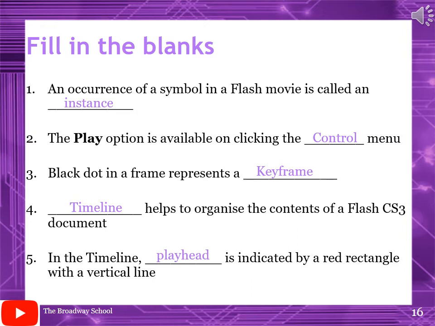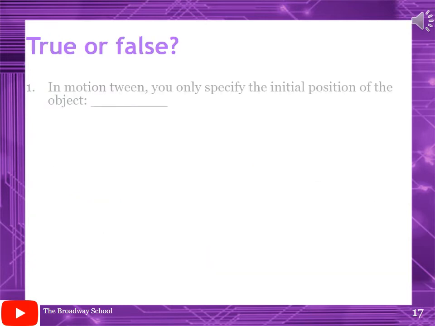Black dot in a frame represents a keyframe. Dash helps to organize the contents of a Flash CS3 document. Timeline. In the timeline, dash is indicated by a red rectangle with a vertical line. Play head.